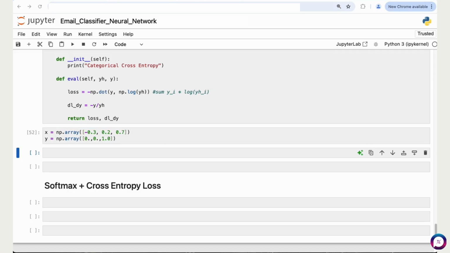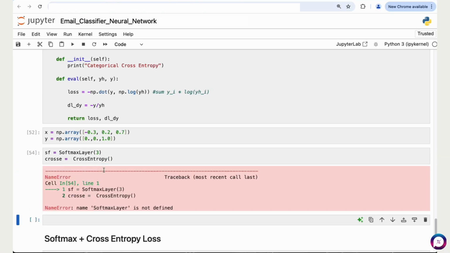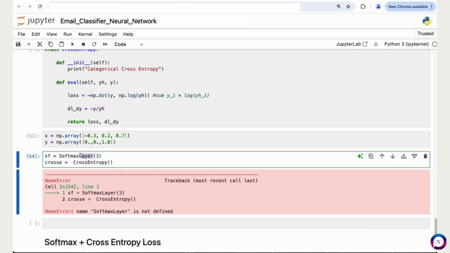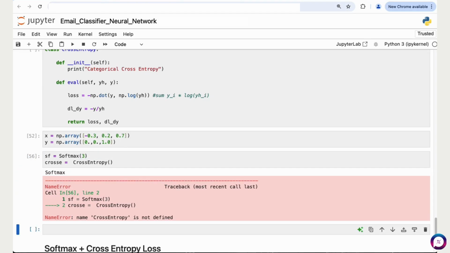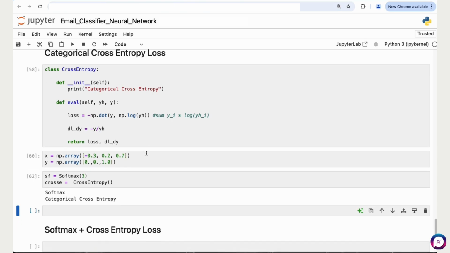I'm going to say okay. So we'll initialize the softmax layer, and there's a reason for this. Next we're going to implement the combined softmax plus cross entropy. So we're going to initialize the softmax and the cross entropy. It says softmax layer is not defined because I've set it up as softmax, right? So let's just call that. And cross entropy, oh, I haven't run this. So let's go back and do that, okay.